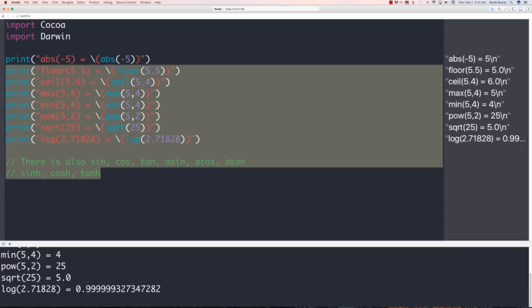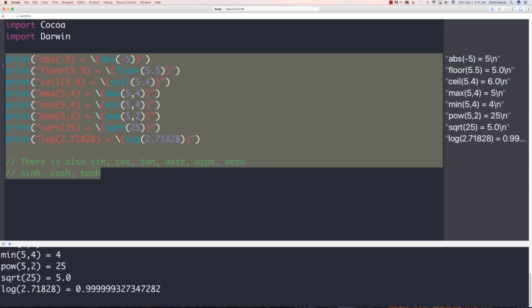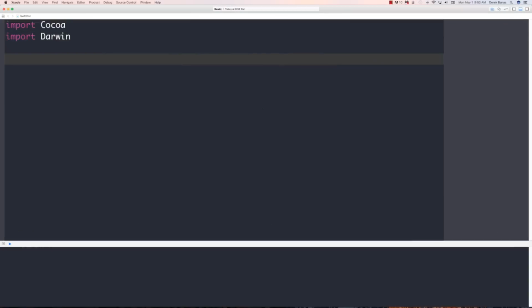Okay, so quick rundown of a whole bunch of math functions. Now I want to talk about strings. Strings are a little bit weird inside of Swift, but I'm going to try and clear everything up.